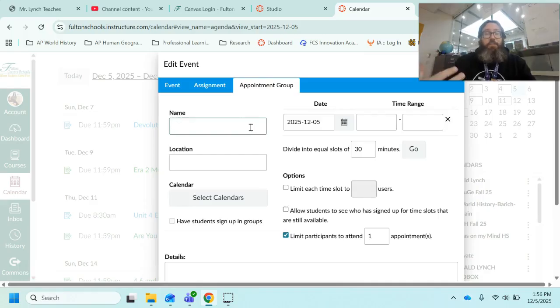So let's say I wanted to create an appointment group that would apply to all three of those different courses that I have selected now. My AP Human Geography course, my AP World History course, and my research course. And we're going to call that one tutoring. Location you can set as your room, right? You can set it as a separate space within the building if that's kind of how your building operates, right?